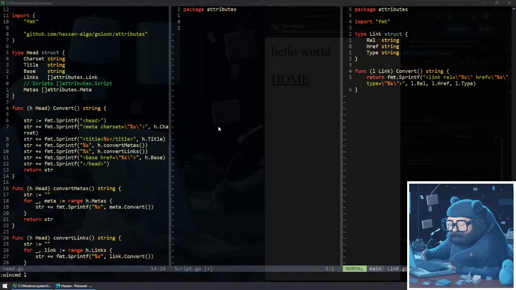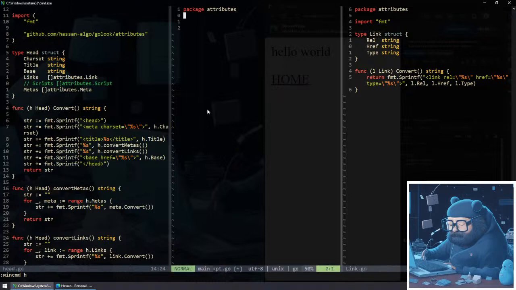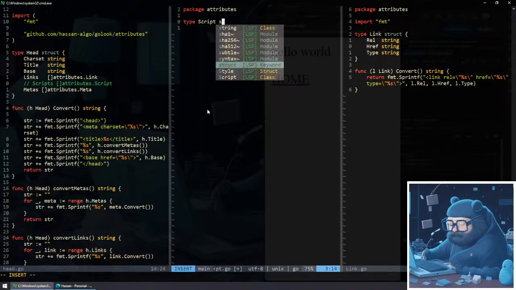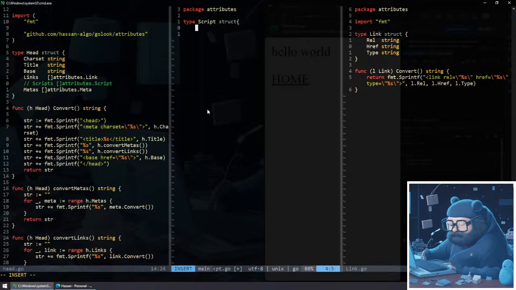So for that, let me just create this type in here. We can call it script, and this will be a script, and we can store our source in here. It should be a string. For now, it will do the job for us. So what we can do is make a converter for it. It will be script and convert, which will return us a string, which is actually the HTML format.